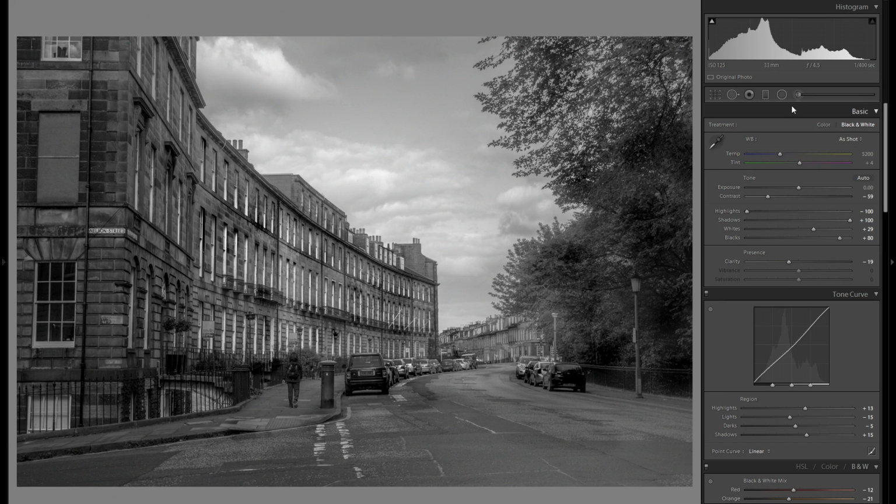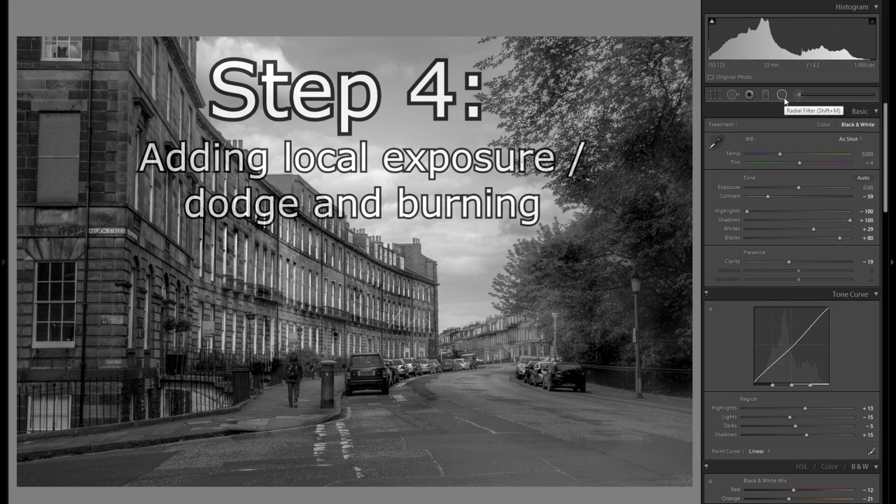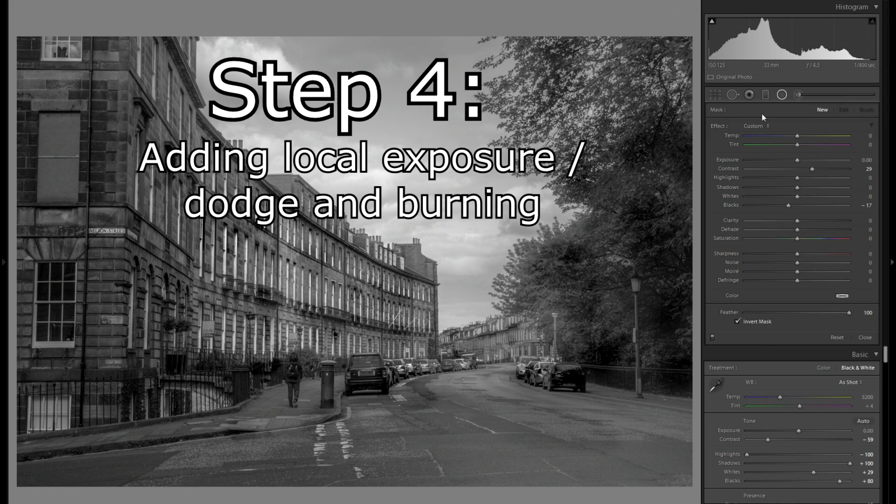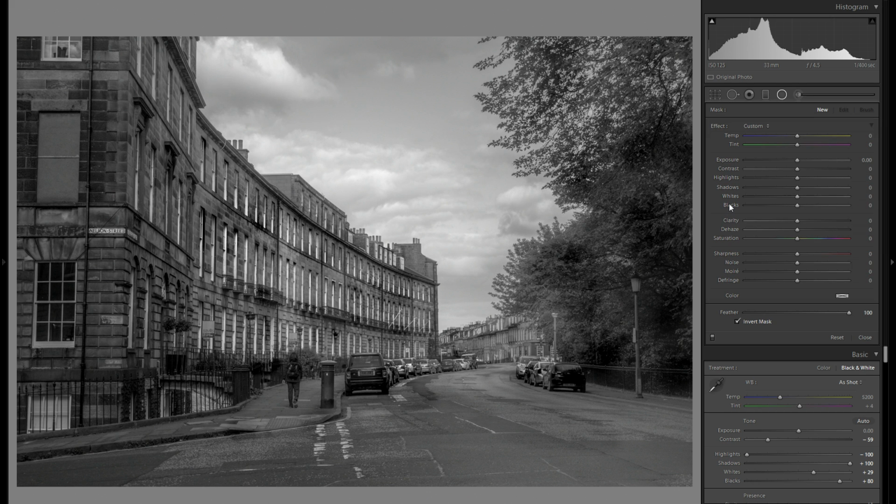So then let's go into step number 4, and step number 4 is local exposure. So you can also call that dodge and burning, which is pretty much just making individual parts of your picture darker and brighter. And I think I'm mainly going to use the radial filter here. So what I'm going to do here is once again just complexify everything in the picture on a local level, but now instead of with the contrast, blacks and clarity, I'm going to do that with exposure.